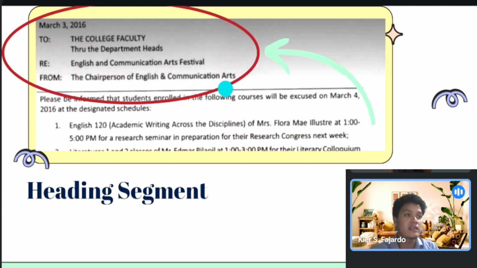So from this example, the reader's name and job title is the college faculty through the Department Heads. Then the from part is the chairperson of English and Communication Arts. So you can see here, this is the RE. That's in relation to or regarding. That's a reply to a previous subject. So the subject here is the English and Communication Arts Festival.